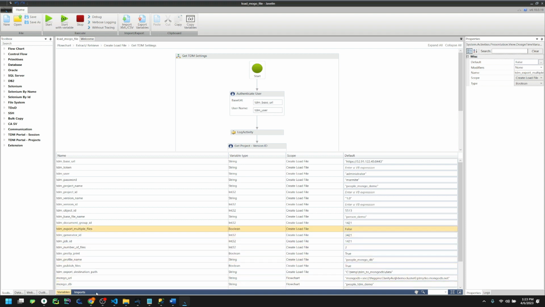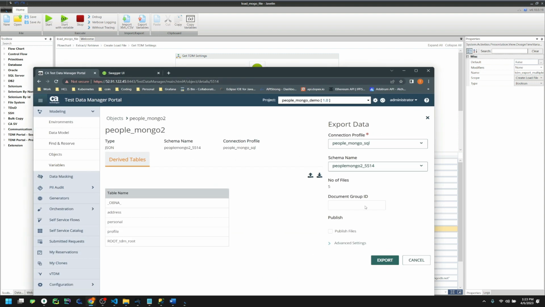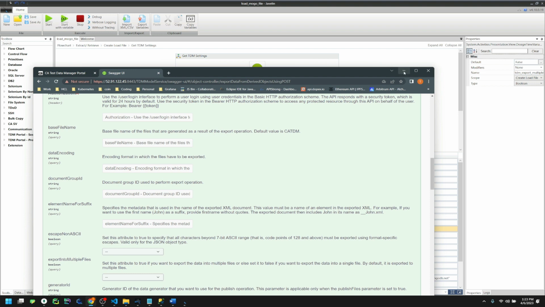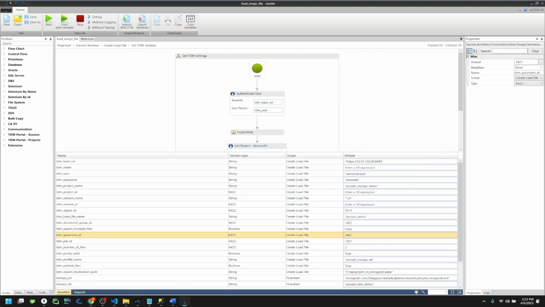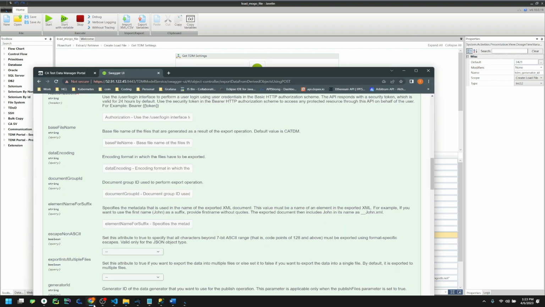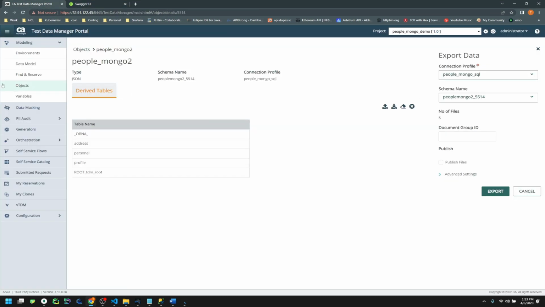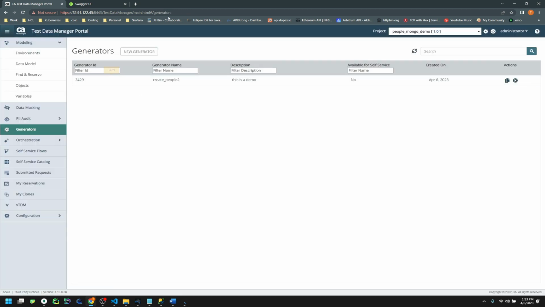Remember, all these come off that one page, okay? So if you don't know what something is, just come over here and look, okay? Or come over here and look at the wisdom. So, generator ID. If we're using a generator, which I may use, it's fine. We'll figure it out. So if I go look at my generators, I have a generator ID called 3429.